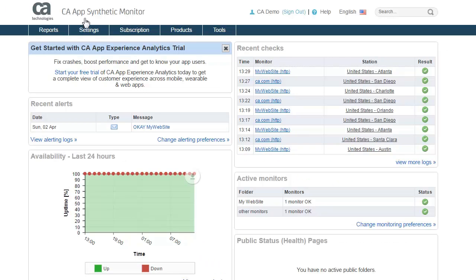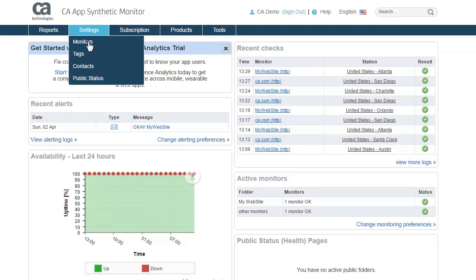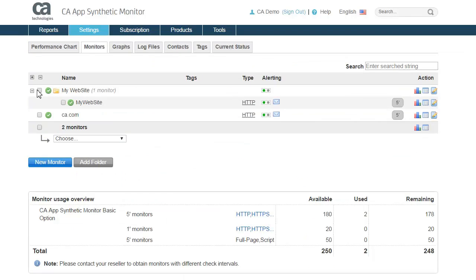To begin, click on the Settings menu. Click on the Monitors tab. For a public status page to function, the monitors you want to display must be in a folder. If the monitor is not currently in a folder, click the Add Folder option at the bottom of the screen and move the monitor to the new folder. Keep in mind all monitors in the folder will be displayed on the public status page.